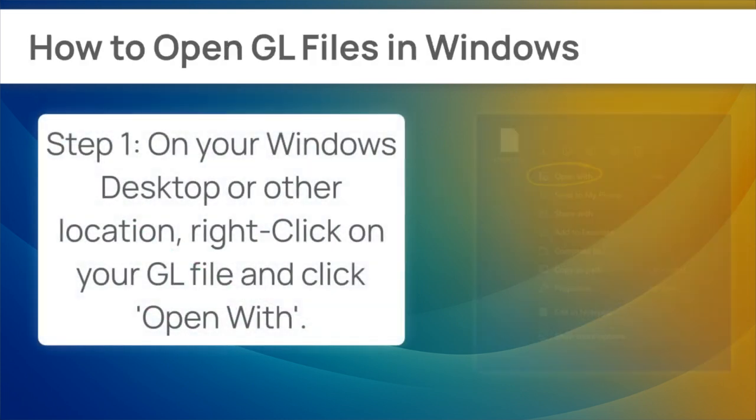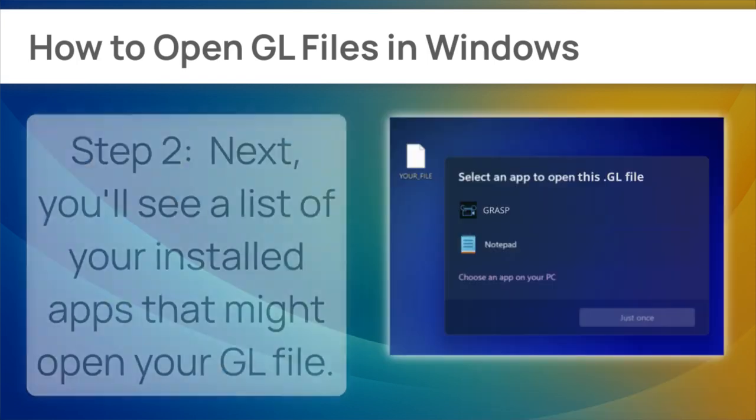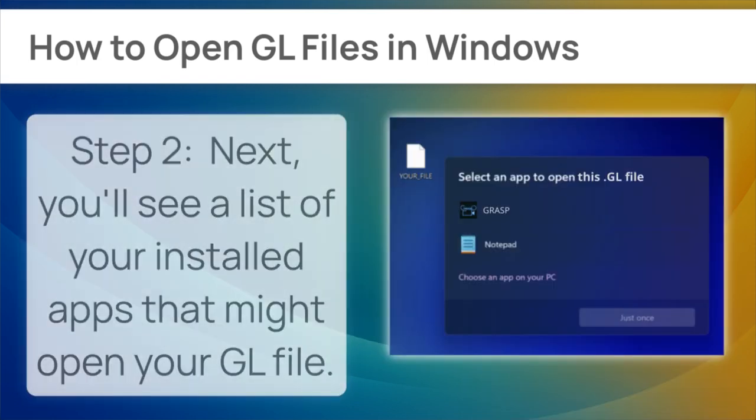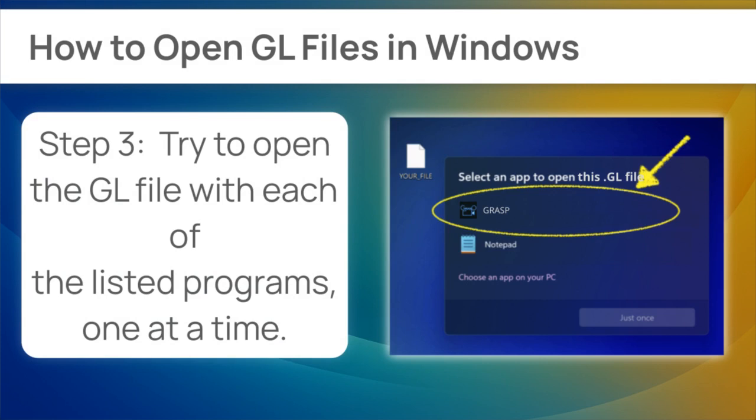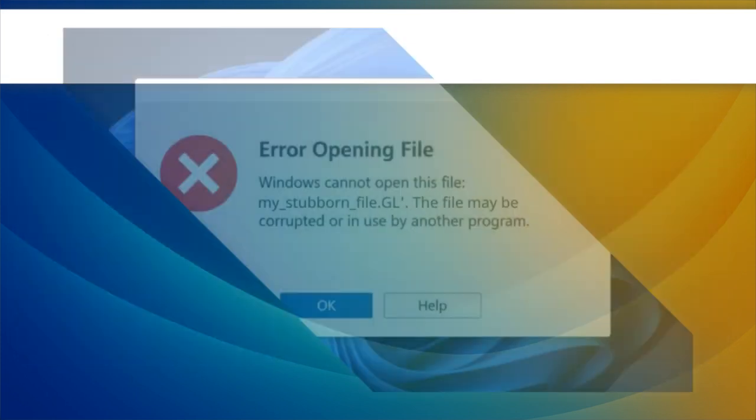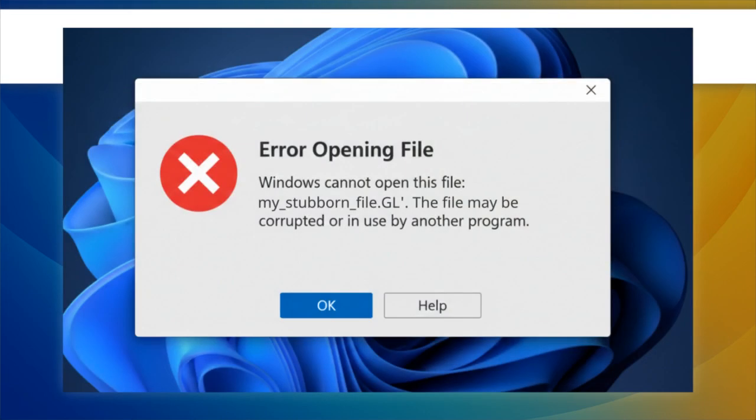To correct the file's application assignment, right-click your GL file and choose Open With. Check for Grasp and test it first. If it's missing, select a different app. The key to access is finding the right tool. If you still can't open the GL file, it's okay. It's just a no-go for the main program.